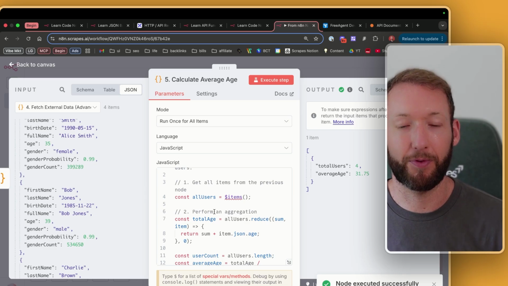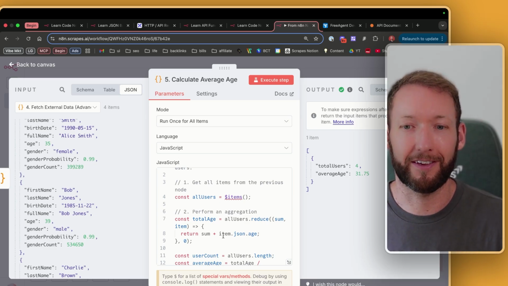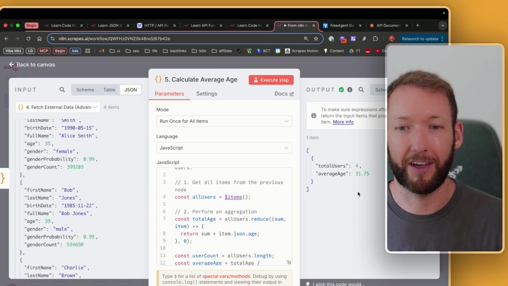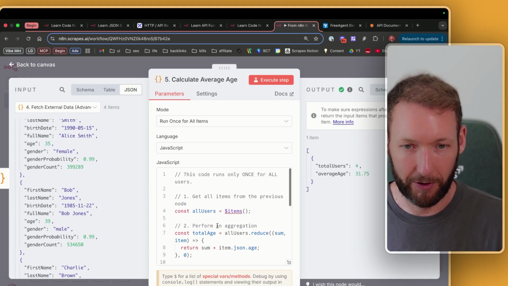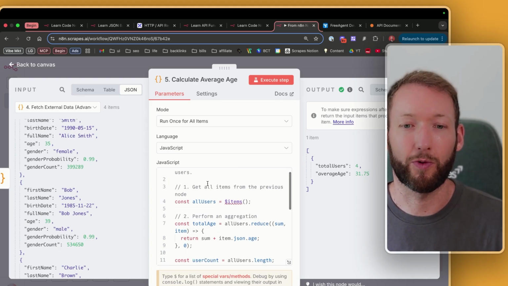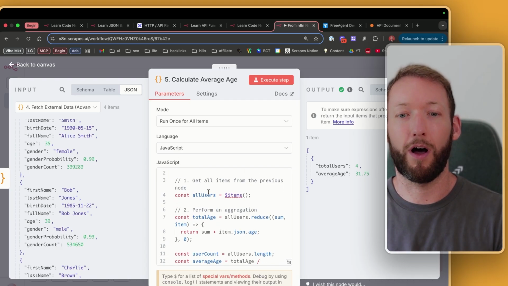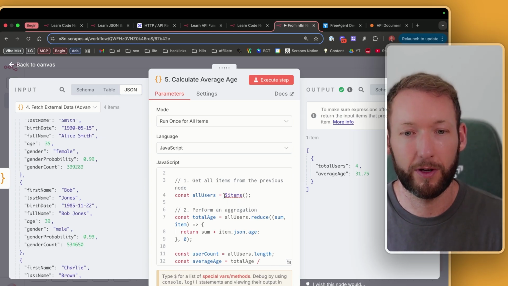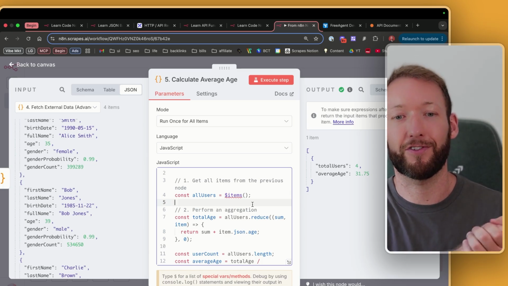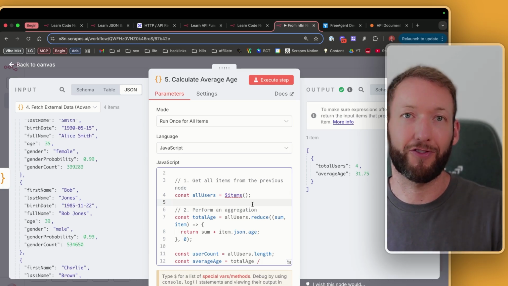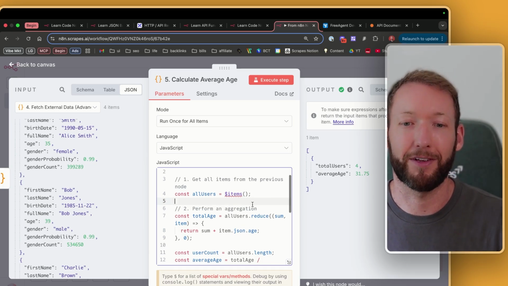We're effectively performing some aggregate statistics on that information. We're saying, okay, total users is 4 and the average age is 31.75. So this code only runs once for all users. It gets all items from the previous node, so we use the $items terminology here. This is just something you need to learn over time with practice, which information to use. I'm just showing you how powerful it can be to use these.